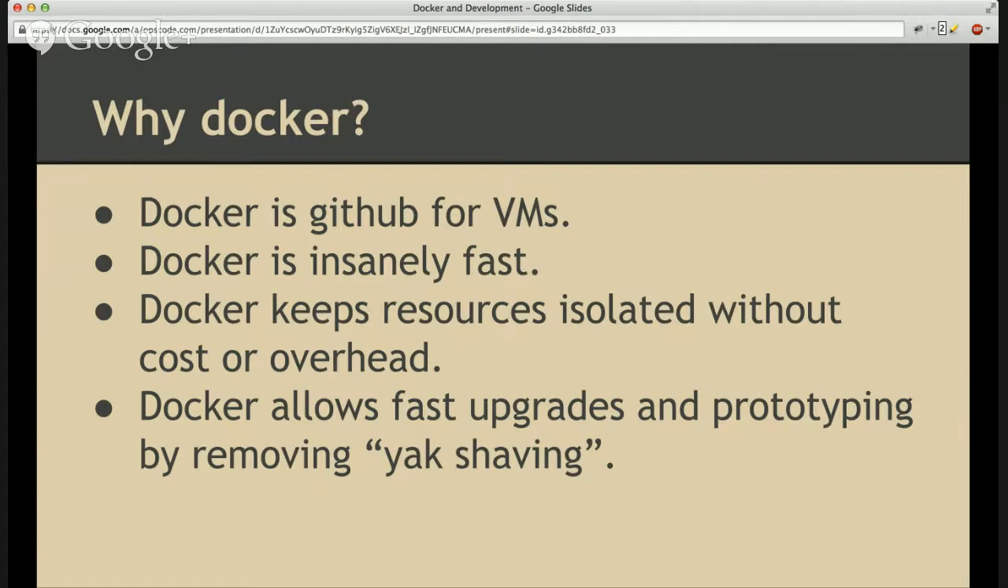So what does that help you do? Well, it makes Docker insanely fast. By insanely fast, I mean you can have a VM up. It's not really a VM, it's a container, but in under 40 milliseconds. And you can have a lot of them really quickly.